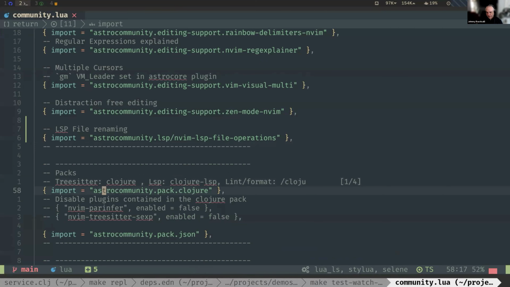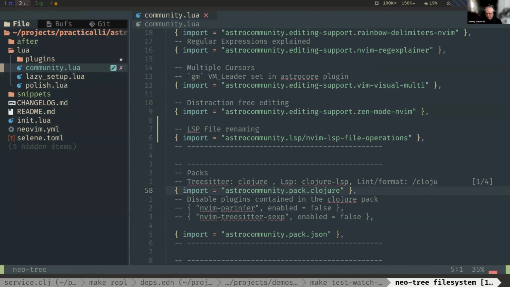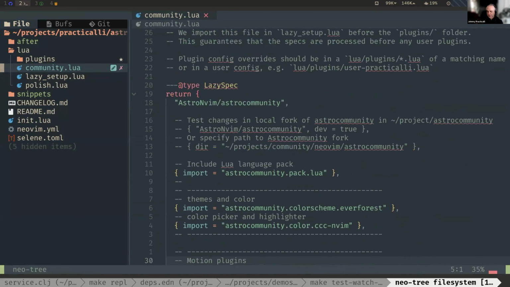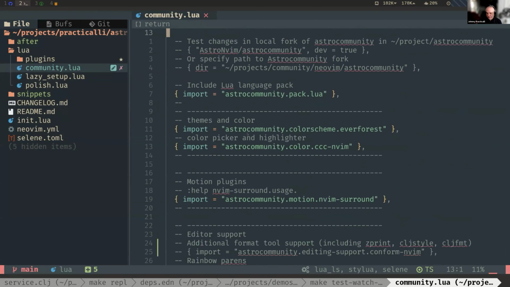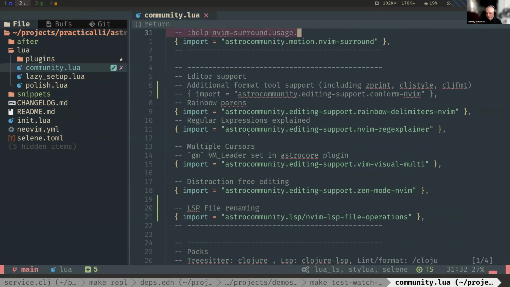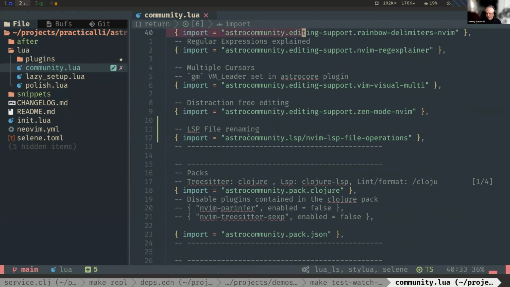Yeah, so I can just do a single line and it imports that code for me from the AstroNvim community. So this is like the community file. It's got a whole bunch of extra plugins that I use, all from this AstroNvim community library. And they're just all one-liners to include there as well. You still need to figure out how to actually use it, but it's quite nice.